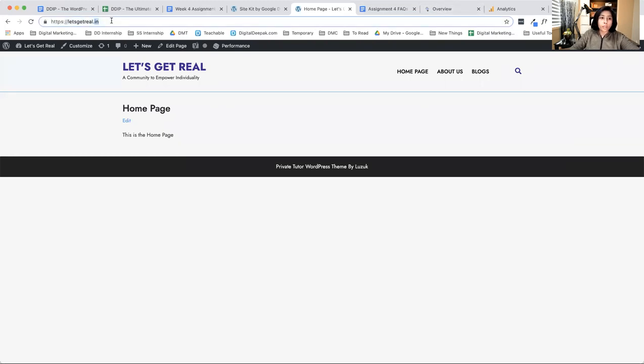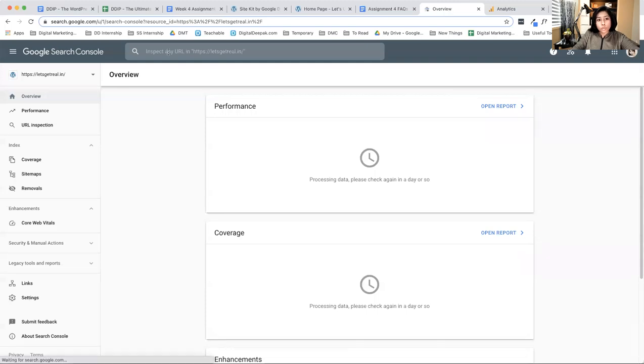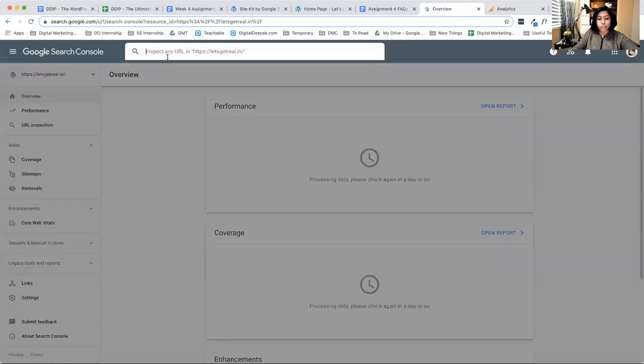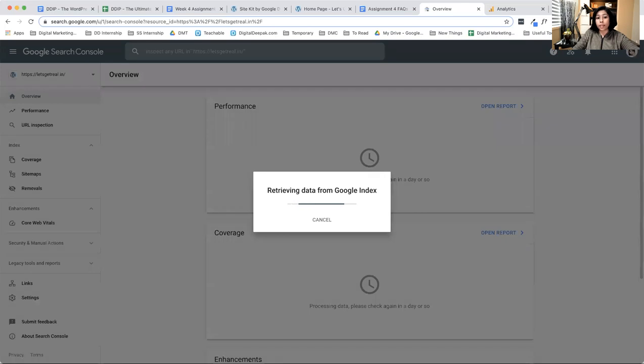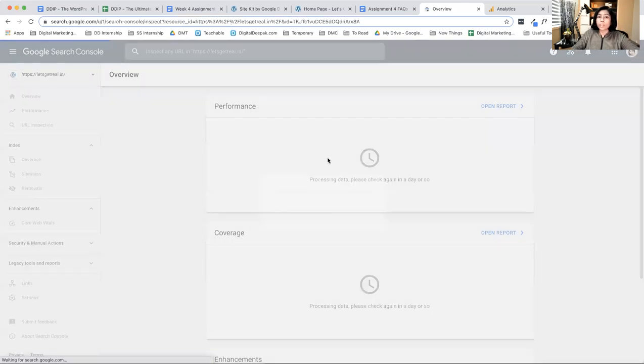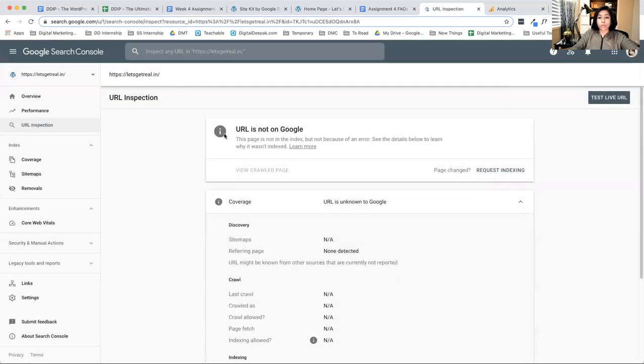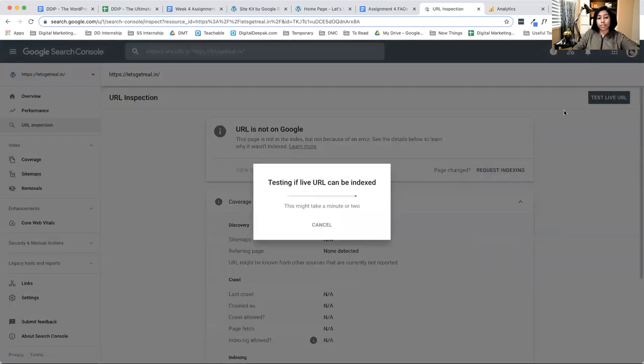So it's always important that we tell Google that, hey, please index my website. So how do you do that? You choose your domain name and you come to Search Console. You go to the search bar and you paste your website and you click on enter. So it will say that URL is not on Google. So you tell Google, go ahead and, can you index it for me? So it will take some time, but this actually helps you in indexing your website.